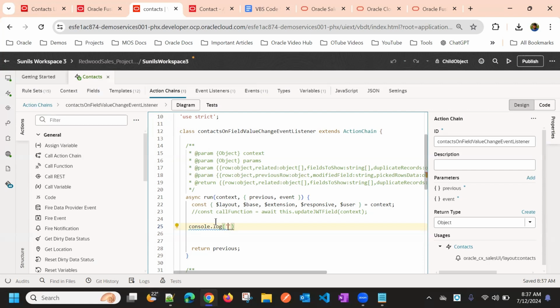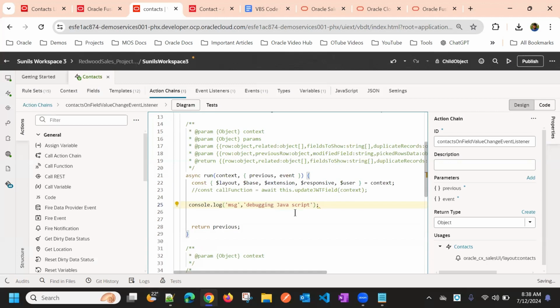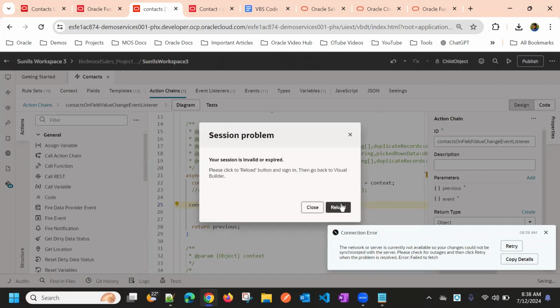The format will be the variable name, and then the next parameter will be the value of this. Suppose I want event.row, or simply, if this is a static message, console.log, right? And make sure you end every statement, every line, with a semicolon in JavaScript. It's not like Groovy or Java, where it is ignored; here it doesn't work sometimes.